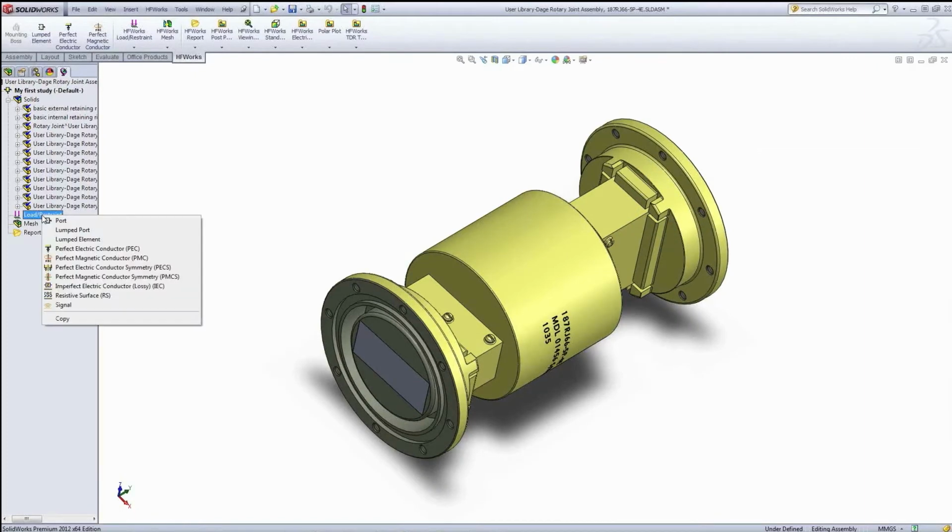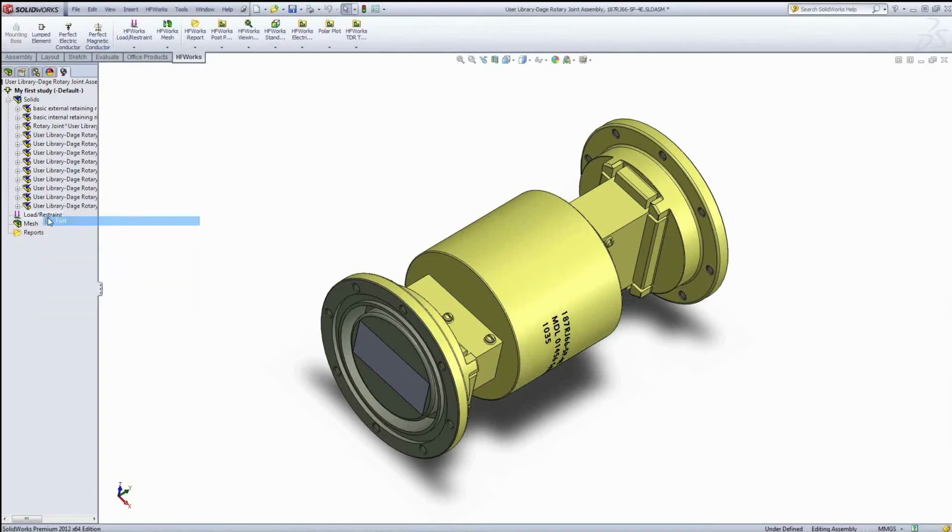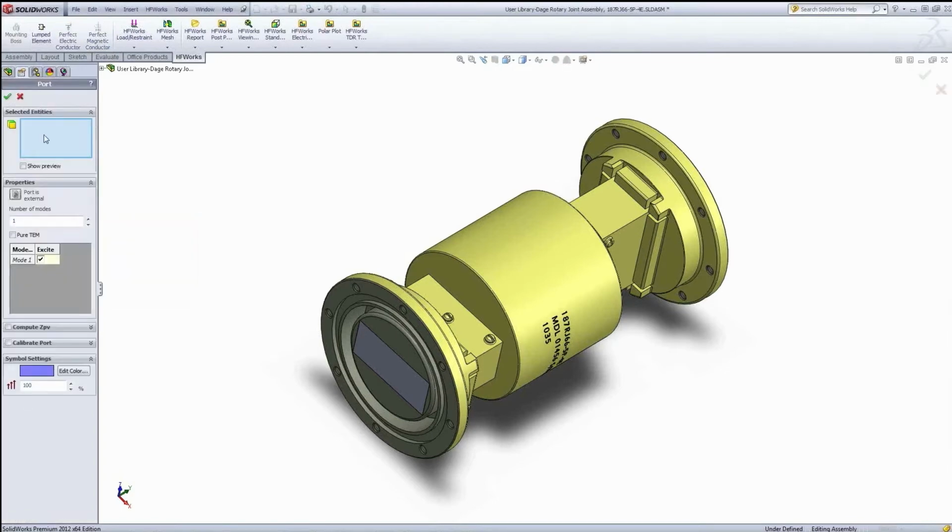So the way to do that is when you right click. By the way, these menus get configured according to the study type. So from doing antennas, I get slightly different boundary conditions than when I'm doing S parameters or resonance and so on. So I want the port boundary condition, and I need to select the surface. So if I select this, it adds it to my selection list, and this is port number 1. And I can tell it how many modes I want to analyze.